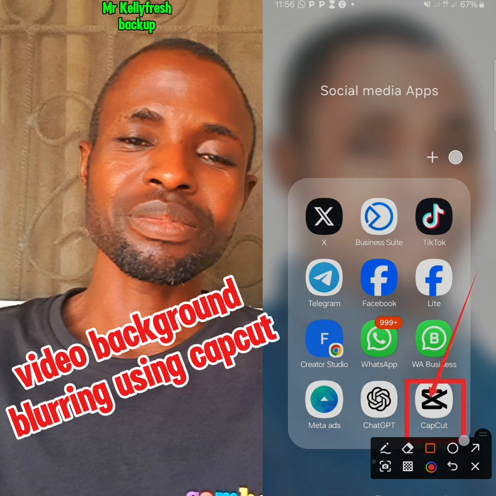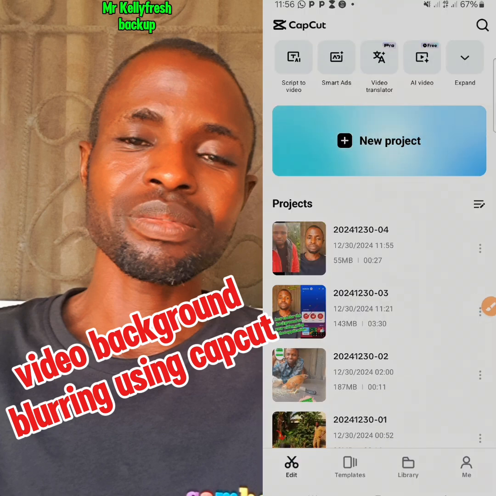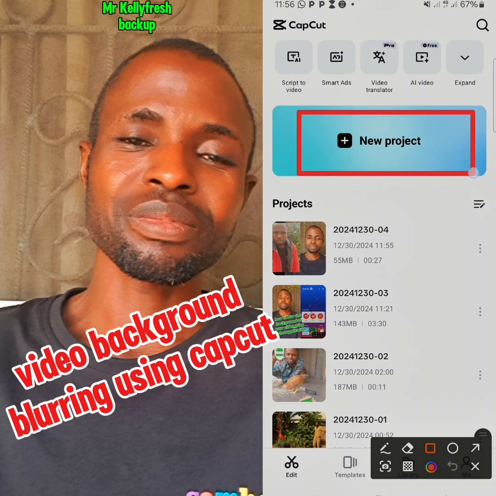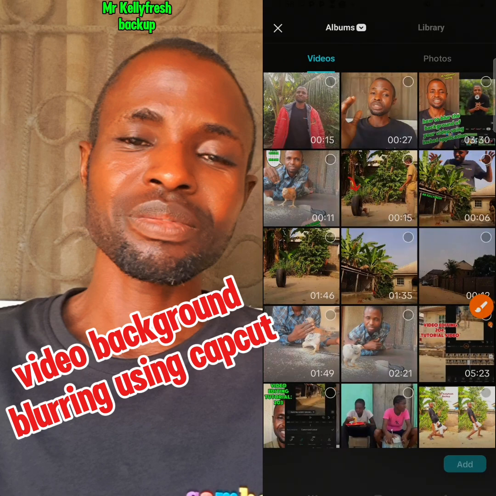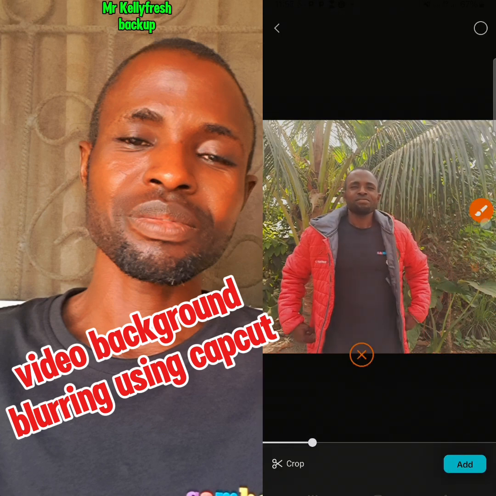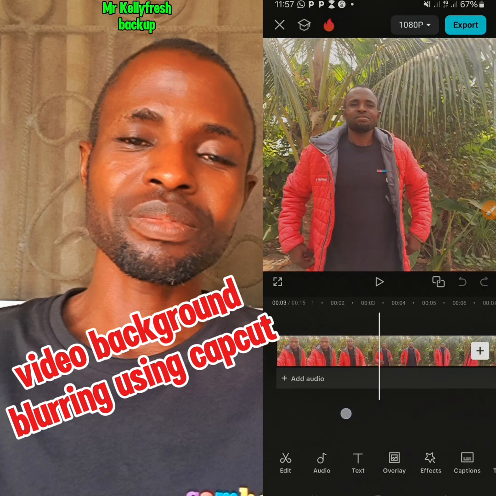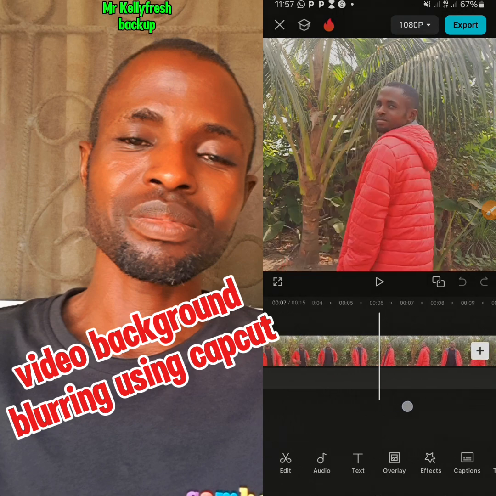This is the app. If you don't have it currently, kindly go to Play Store or Apple Store and have it downloaded and installed on your phone, okay? So once you get to this very particular place, click on New Project. It will take you to your gallery where you bring in the video that you want to blur the background with. You understand? So click on the video and then remember to click on this add button to bring it to the editing interface proper, okay? So at this interface, which is the editing application, this is the video that I just recorded for this practical.